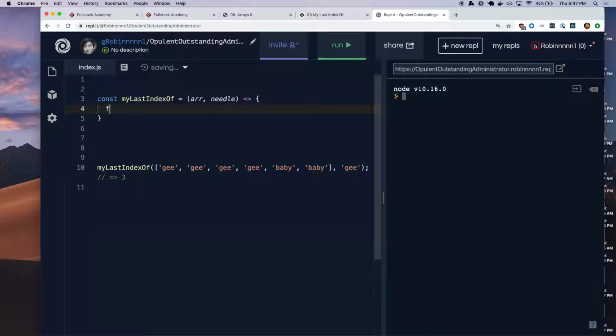So instead of doing for let i equals 0, right? What does i equals 0 signify? i equals 0 means the index, right? i means index. And we're going to start at index number 0. And we're going to do i++. Well, that's not what we want. We want to start from the back and go i--, right? So we don't want to start at 0. We want to start at which index? array.length minus 1.